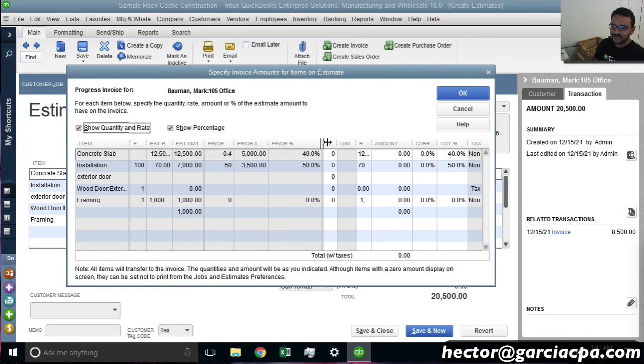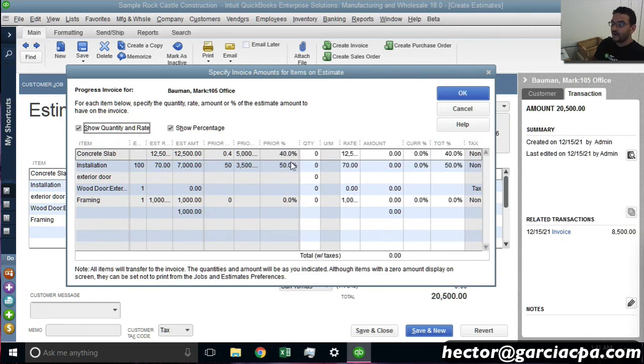And we're going to see here where it says prior. This is really important. Prior percentage lets you know where you stand on your progress. So all the past invoices accumulate to 40% here and 50% here. Let's say, for example, we're going to finish the concrete slab. So I'm going to do current. I'll do 60%, so that's basically going to complete that portion of the job. And you're going to see where it says a total of 100%. So that means I'm done with that.